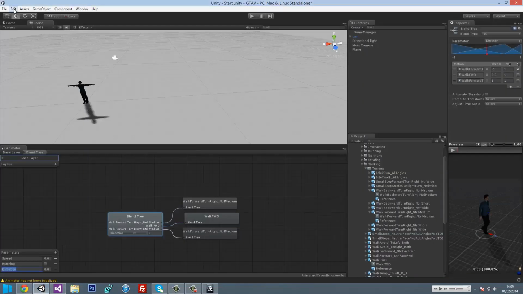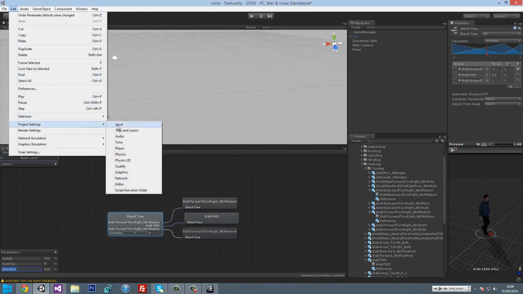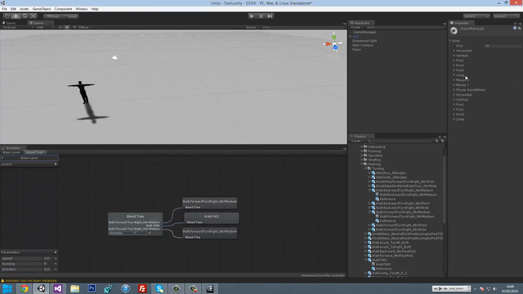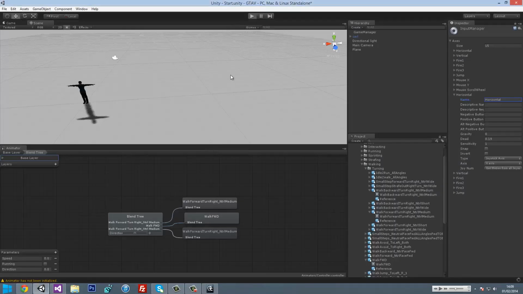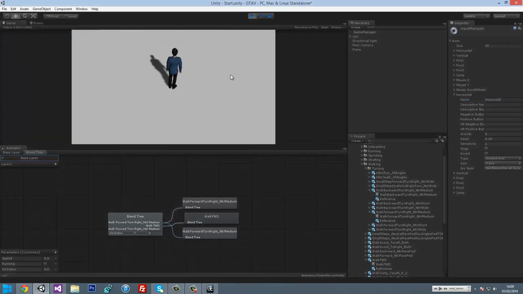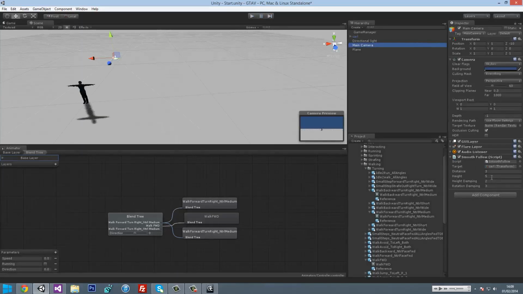is equal to Input.GetAxis horizontal. So I'll just copy and paste that. Input horizontal. Nope. Horizontal. No. Horizontal. There we go. So now it should walk forwards, turn that way, turn that way. Why is it doing that? Why is it turning? Hang on, let me just move the camera down a little bit.